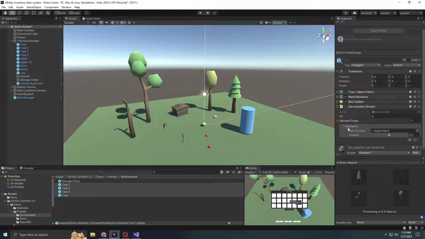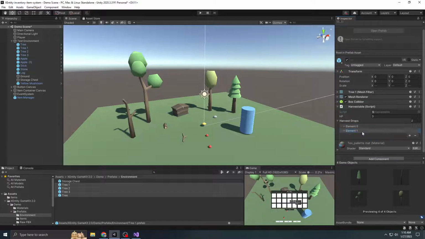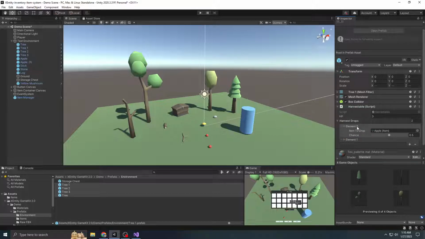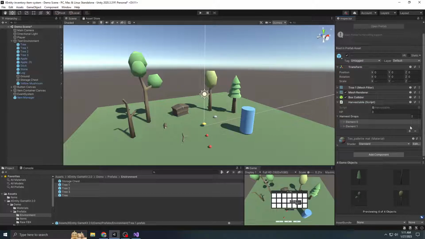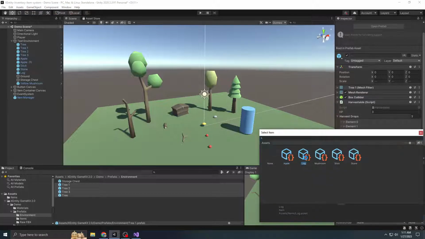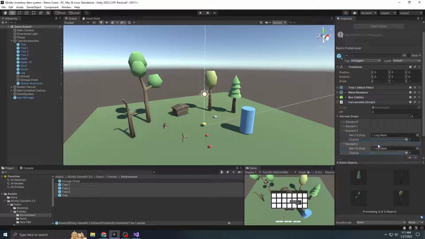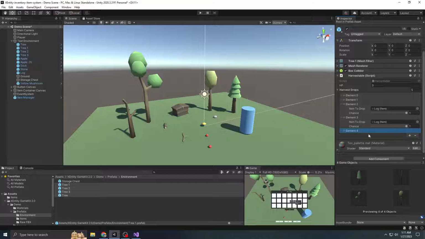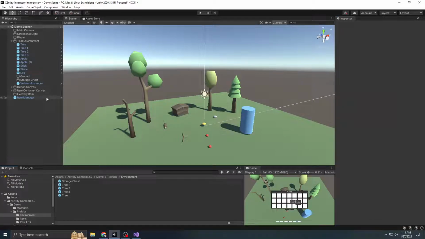But we also want to, let's just say, have another apple that will always be dropped. So let's have another apple, have it drop 100% of the time. So essentially what this means is it will always have at least 1 apple, but 50% of the time it will have 2 apples. Okay, and also for a tree, we want to drop a log 100% of the time, maybe 2 logs 100% of the time. We also want to drop, let's just say, a stick only maybe 80% of the time, or maybe 75% of the time. Okay, now that's set up for the trees.